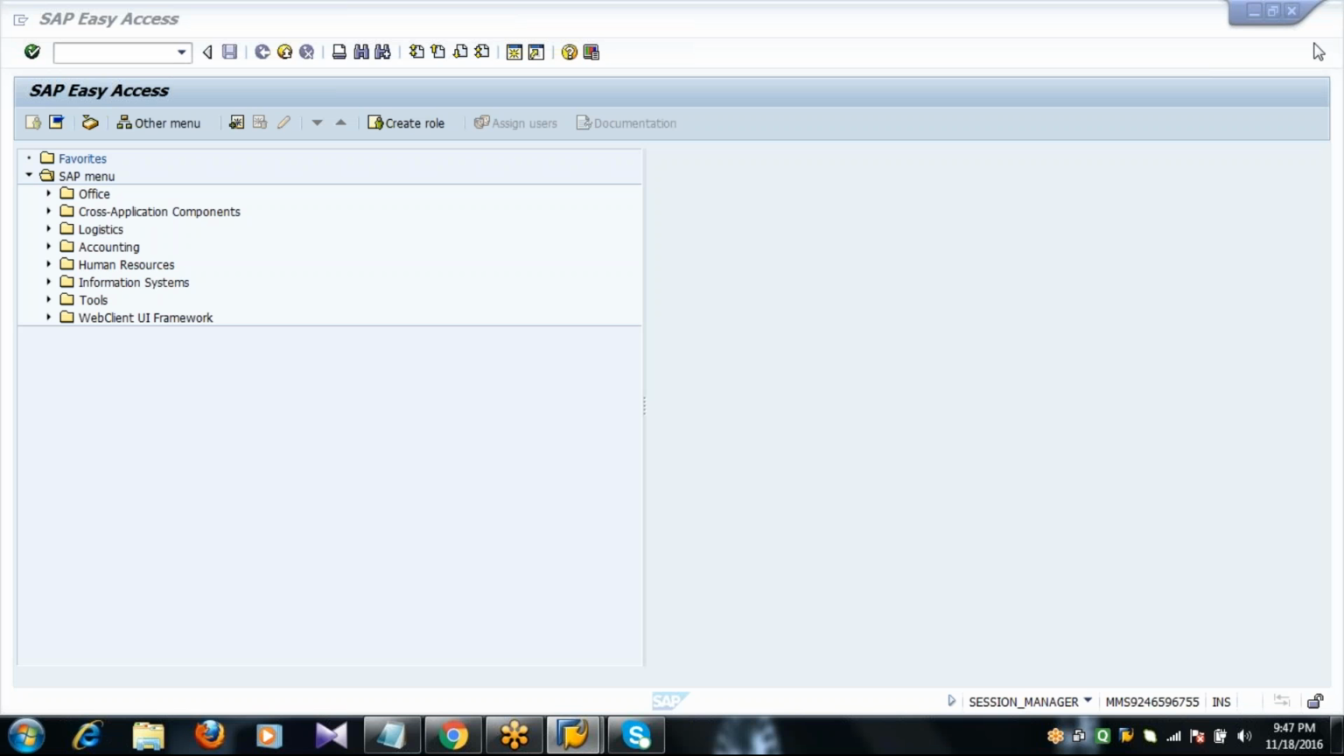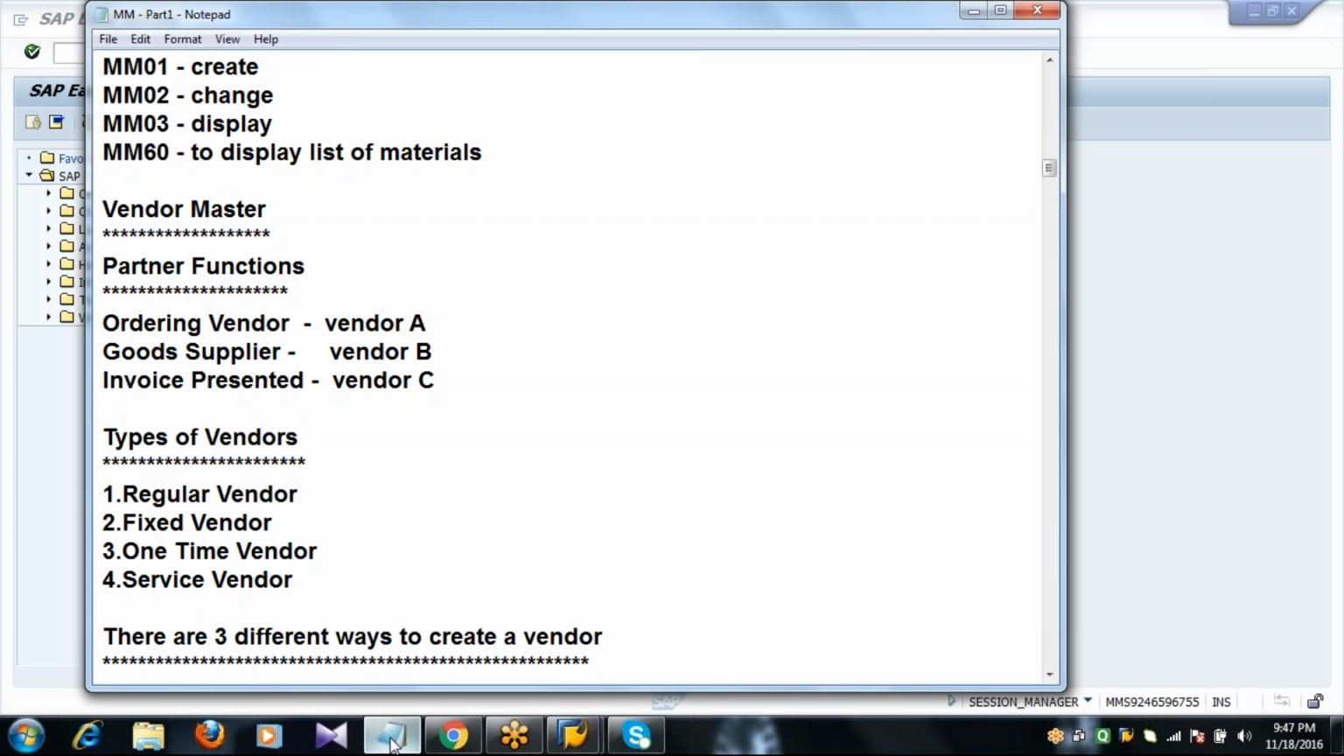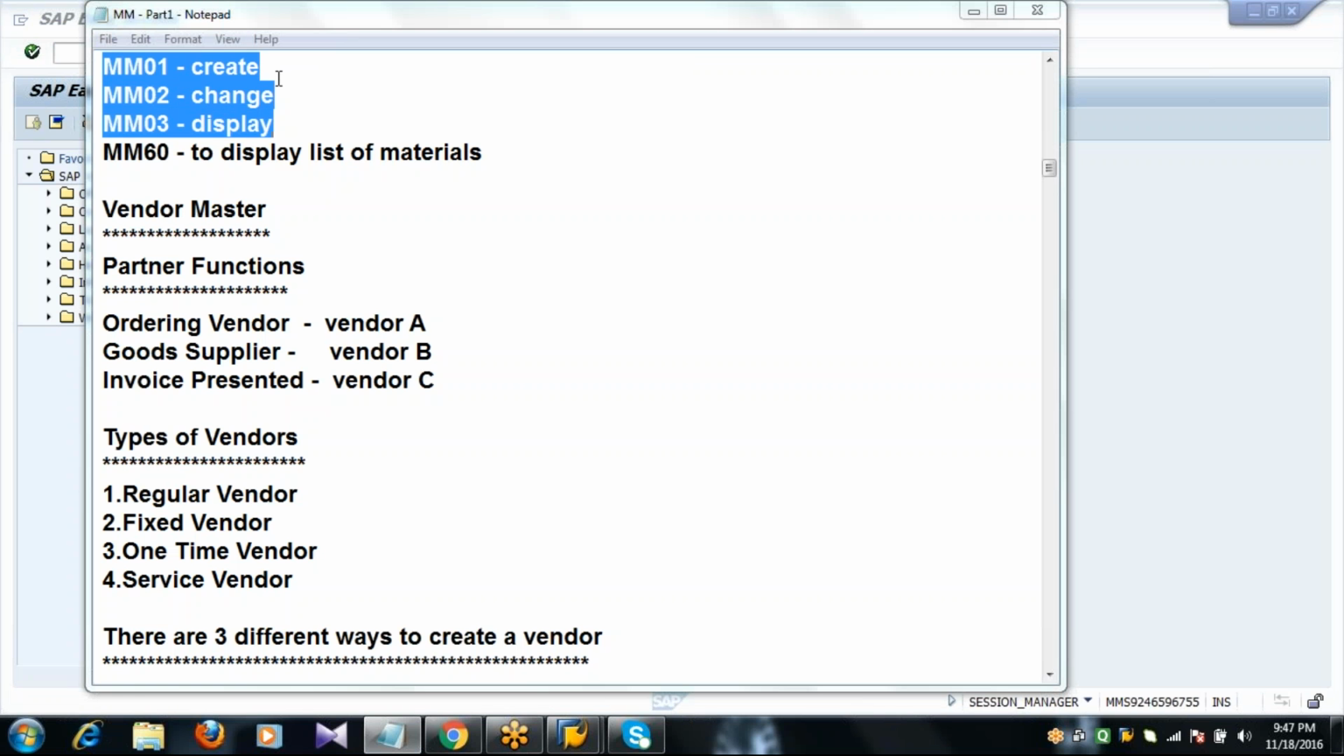Now today we'll see the creation of the material master. To create a material master, the transaction codes are MM01, MM02 and MM03: create, change and display.